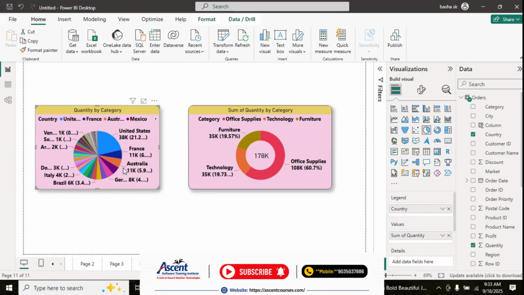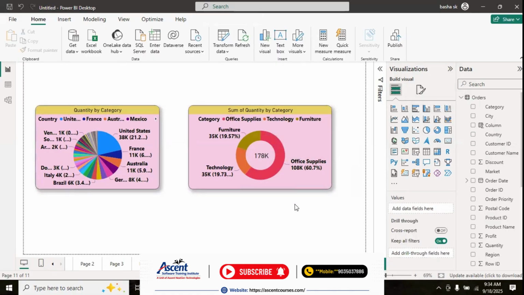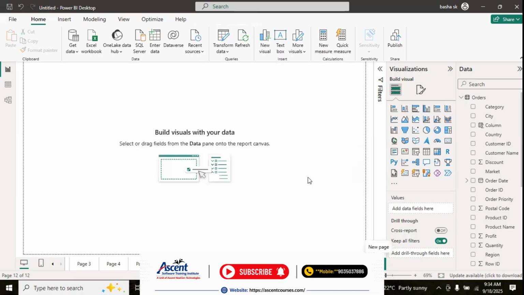If less than 15 data values are there, then only we'll prefer pie chart and donut chart. More than 15 means we don't use this. More than 15 means we'll go for 100% stacked bar, 100% stacked column. These are preferable for more than 15 data values. Less than 15, pie chart and donut chart. Okay, this is about pie chart and donut chart.